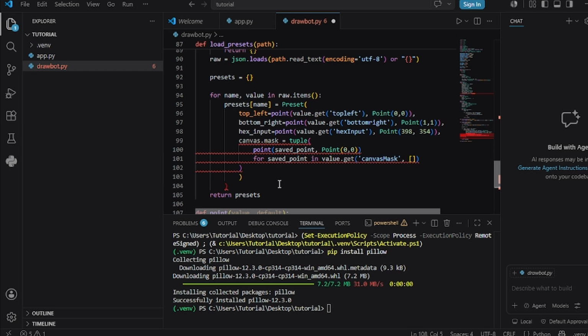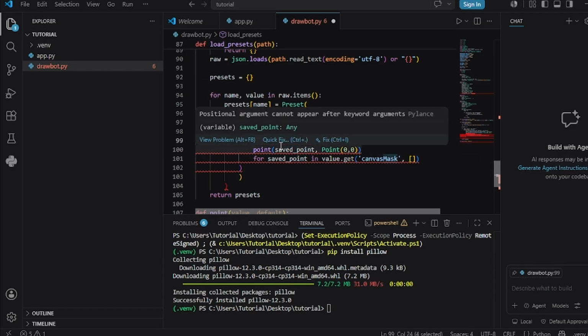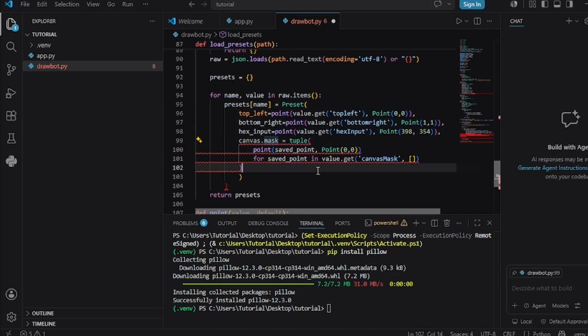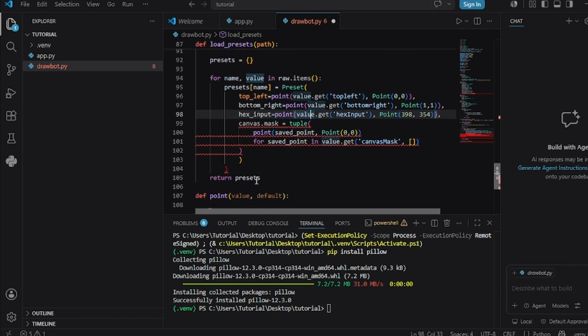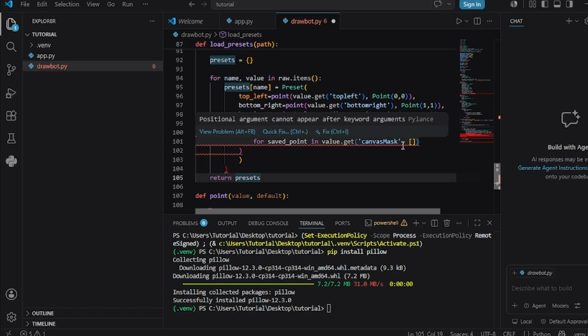Top left and bottom right are basically the coordinates of the top left and bottom right. But again, we're not using that. Instead, we're doing a freehand selection of the canvas. So that's why we have canvas mask, if you remember from before, for the freehand selected region. And hex input is again the coordinate. This is arbitrary and it's going to get changed when we actually use the program. But again, this is the coordinate of where the hex input should be on the screen.